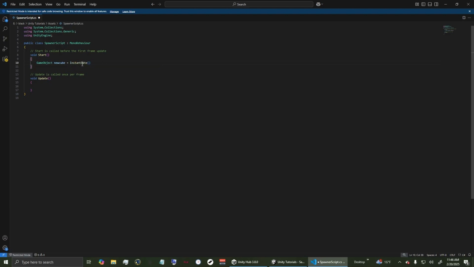Okay, now that we have our Instantiate, we need something to instantiate into it. So we're going to go up here, and we're going to put some square brackets like that. And in that, we're going to put SerializeField. And now that we have that, we're going to go GameObject cube. And this will be the object that we're making. And so we go cube, then we're going to type in transform.position, and then Quaternion.identity.